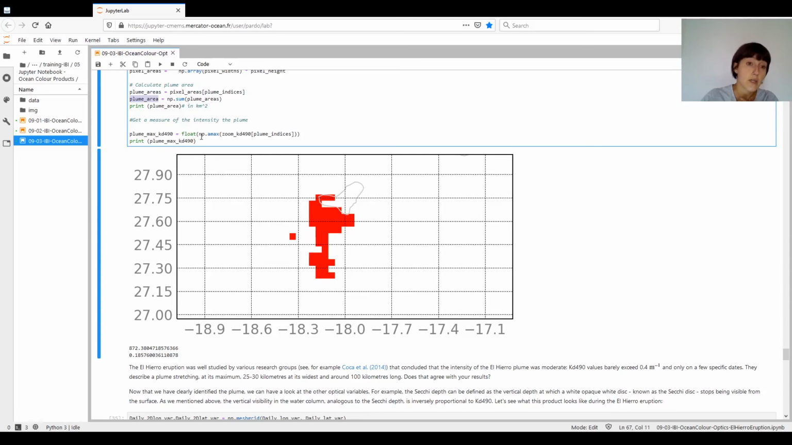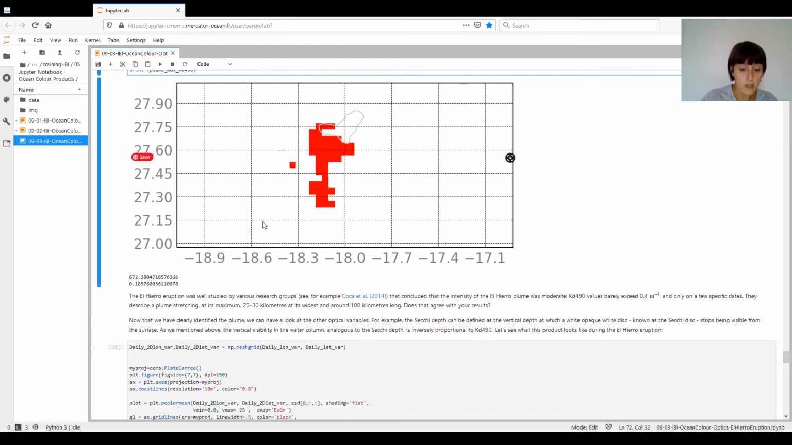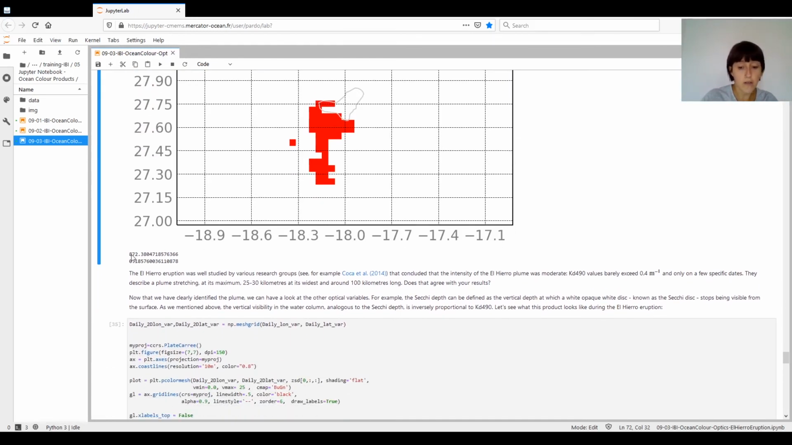And finally, we can use the NumPy array maximum function to get a rough measure of the intensity of the plume. We will again select the locations in the zoomed in diffuse attenuation variable that belong to the plume, calculate the maximum, and print it.